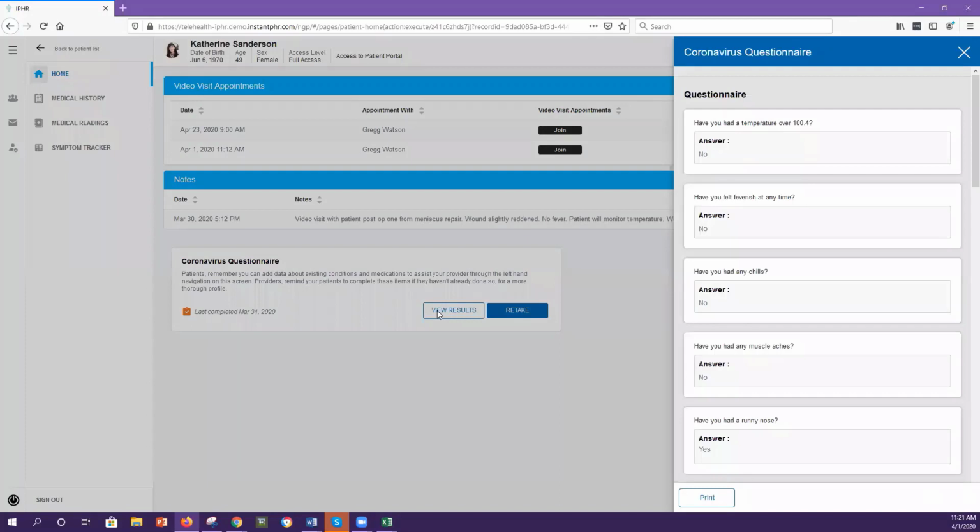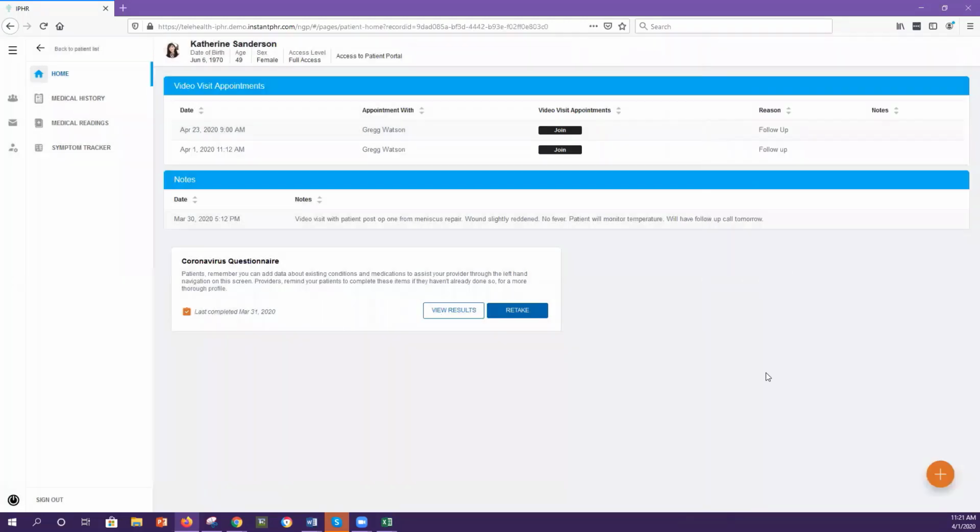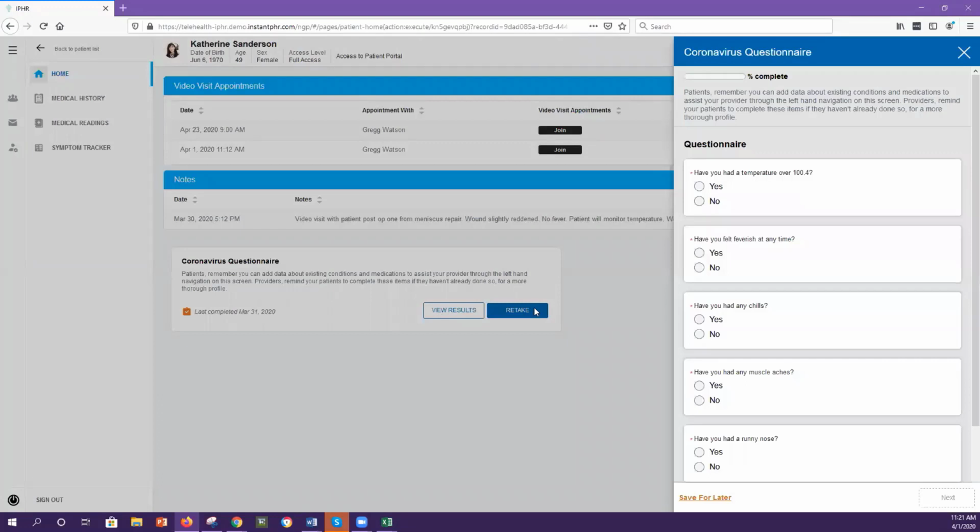It's a very simple questionnaire, and this is what it looks like from the results side. So if a patient has filled it out, a provider can come in and look at the results. The patient is encouraged to fill it out on their side if that's what the video visit is for, but if they don't, the provider can also walk them through this to get the information that they need.